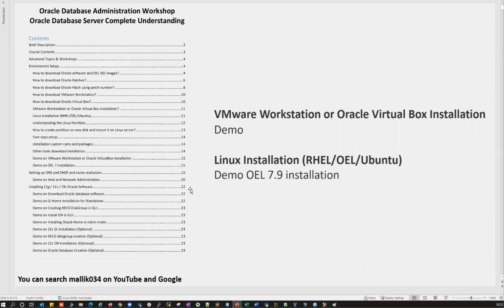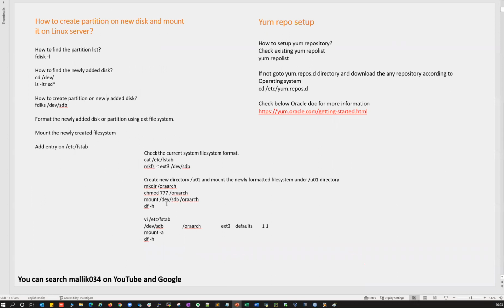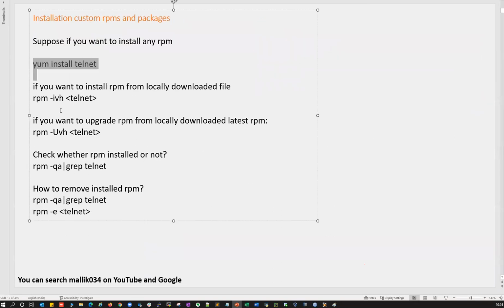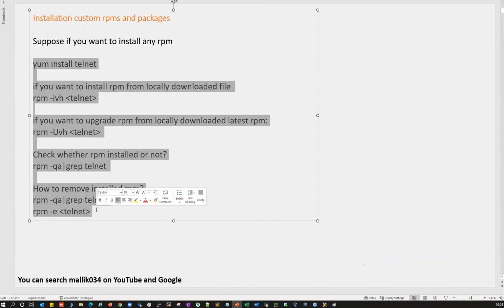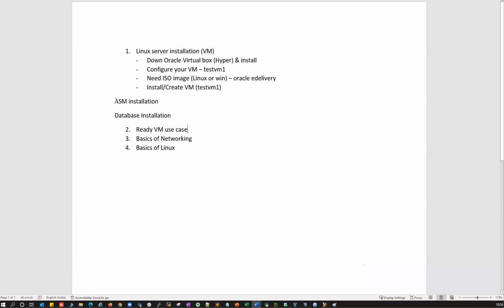As part of yesterday's demo, I demonstrated this one, right? I talked about RPM, right? This RPM here, you can pretty much install as part of your Oracle installation, like I said, ASM installation and database installation. So as part of your ASM installation and database installation, you have to install certain RPMs, right? So how are you going to install these RPMs?